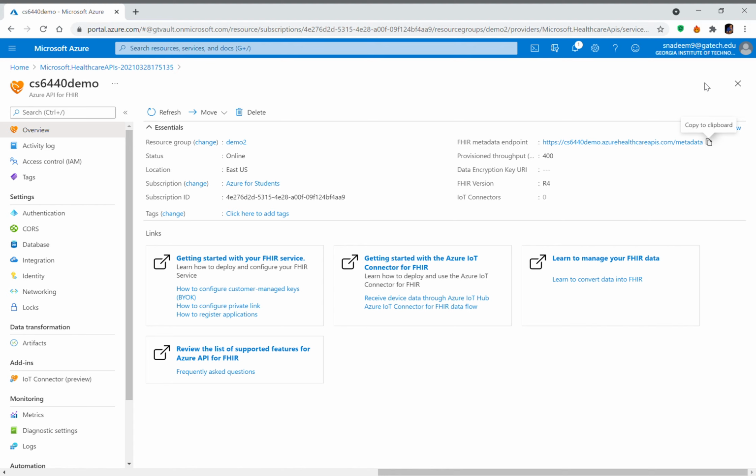I'll start another video to show the demo for creating a small JavaScript application and deploying it using this created Azure API for FHIR resource.